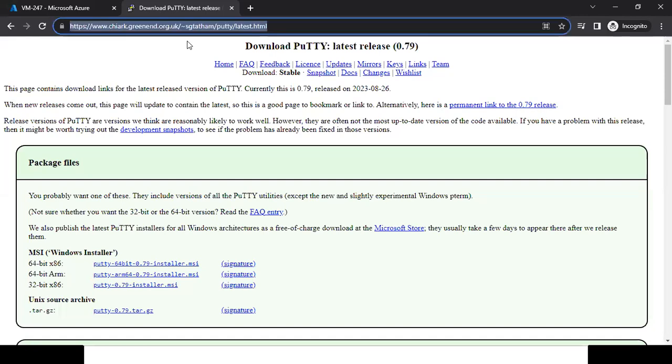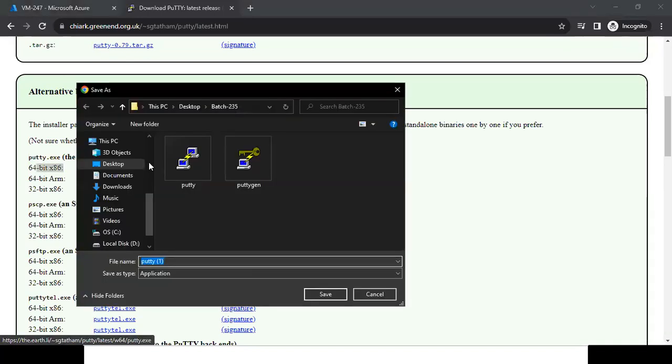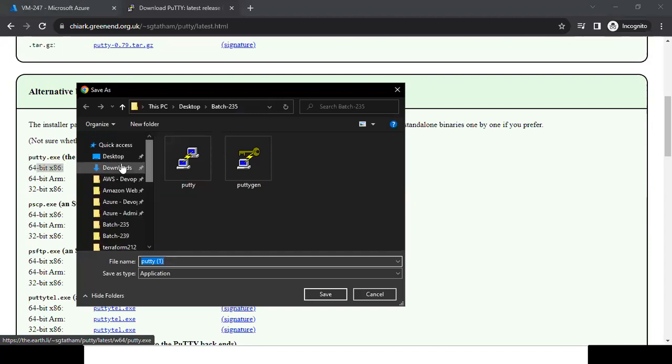Let me share that particular website in the chat box. If you just search on Google, download Putty, the particular website comes up at number 2. Scroll down. Here I'm getting putty.exe. Whatever system you are using, you need to check that one. Just click on putty.exe as per your system requirement. My system is this one. I'm going to click here, and then I'm going to save this file.